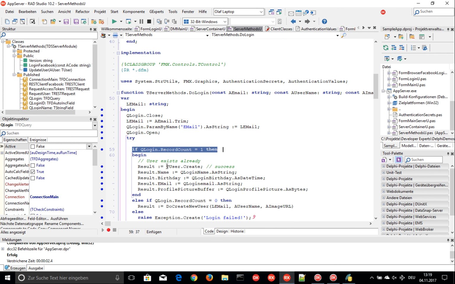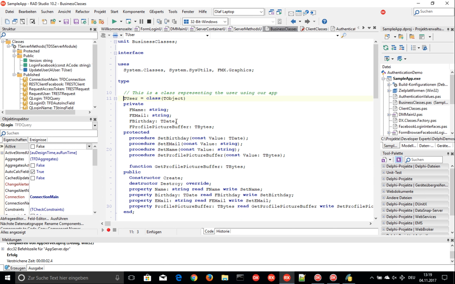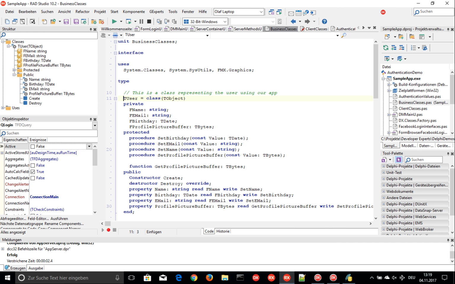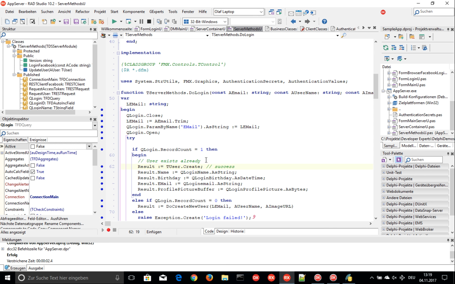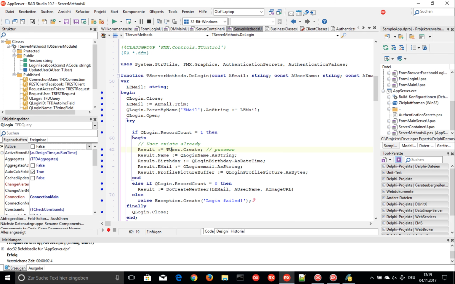So we can create an instance of our tuser. Tuser is just a class that I created in a separate file, in the business classes file, and this is just a simple class for holding information about users. So go back here, and well, we fill in everything we got in the database. So we take the email that we got from Facebook as verified to be trusted email from the user that tries to log in, and we connect the user with its data in the database, which is in our case just sample data for the user itself.